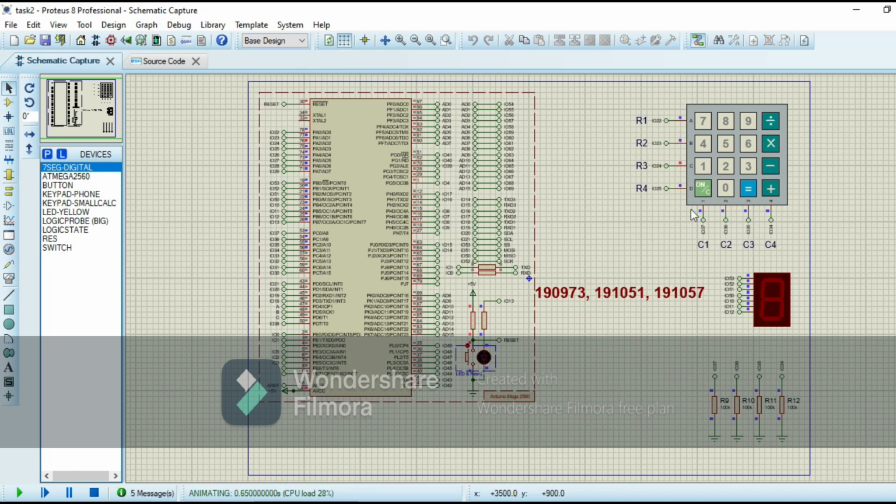Now you see that the simulation has started. Now I am going to push the button. You see that I have pushed the 2, and on the display the 2 has appeared. So I am taking an input from the keypad, and the output is displayed on the 7 segment display. So this is our task of the 7 segment display. Now I am going to press the 4, and on the 7 segment display the 4 has appeared. So basically this is our task of the 7 segment display.